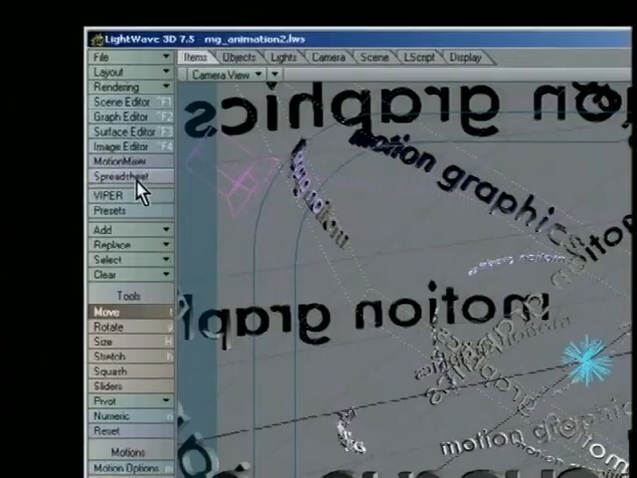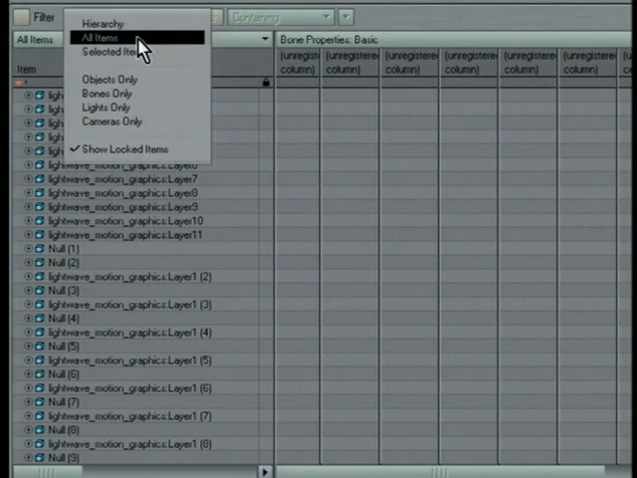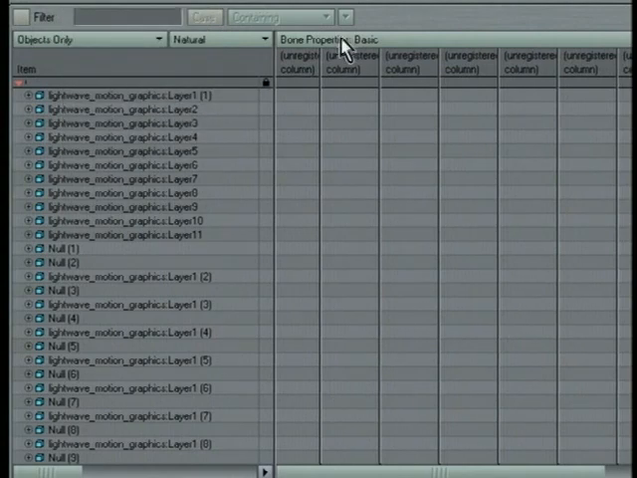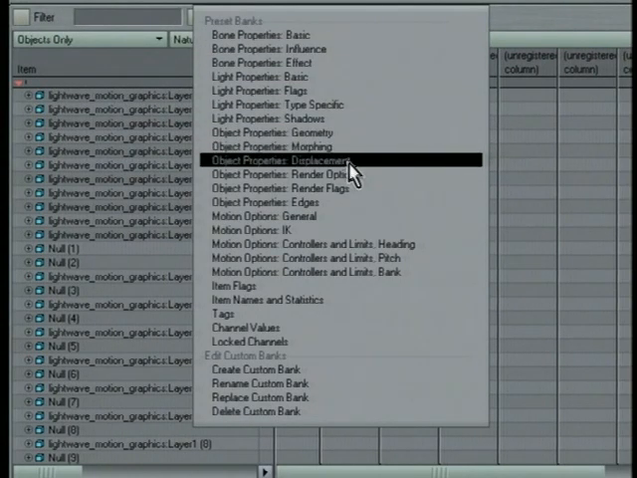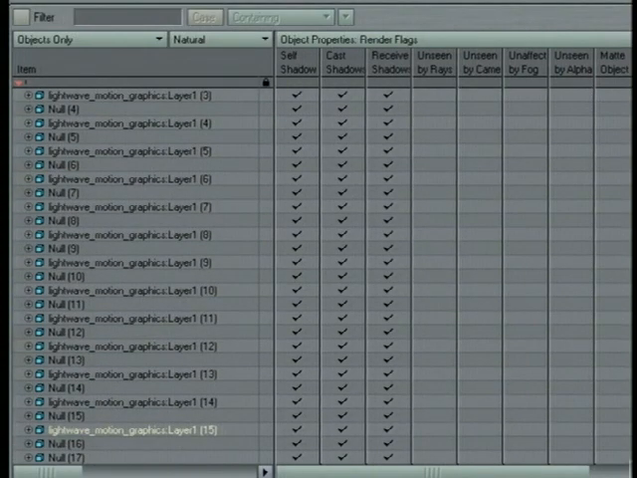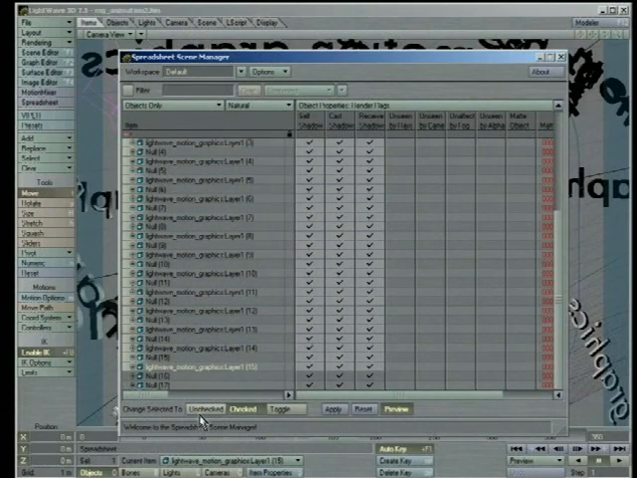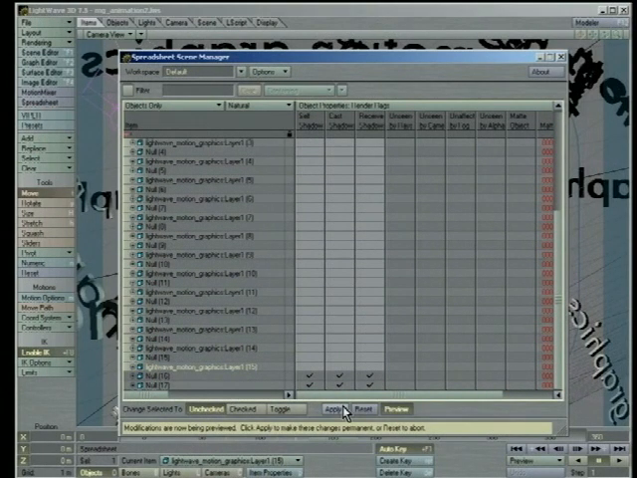Or we could do it through the spreadsheet, which makes applying changes like that to many different objects all at the same time much easier. So here's our spreadsheet. We're going to have it display only the objects, and then we want to look at the object properties, render flags. See, here we have self shadow, cast shadows, receive shadows. I want all those turned off for the motion graphics layers, which are all these guys. You can select all of them at once. You hold down the Shift key and it selects both the columns and the rows. And we just change it to unchecked and then apply that effect.